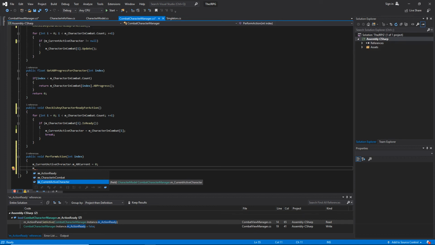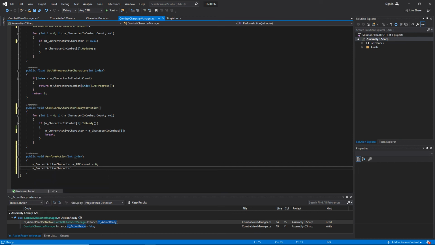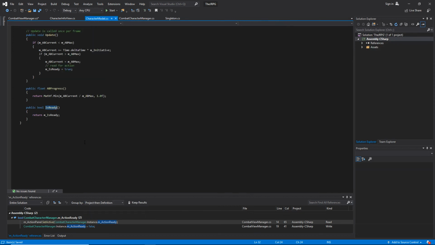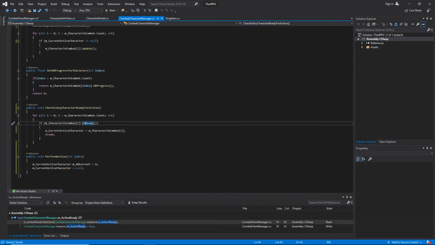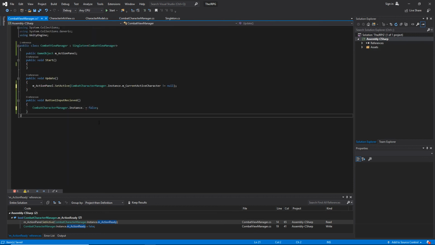Current active character's AB current equals 0. And then current active character is equal to null again, so that everything goes back to updating until we get another ready character. Now, is this ready? We did set a variable in here, so we also need to make sure that we set that ready variable to false because it's no longer ready. This is where, if this was a function, we could do that all in one function. Okay, that's probably the first thing I'm going to do once this works, is fix that.